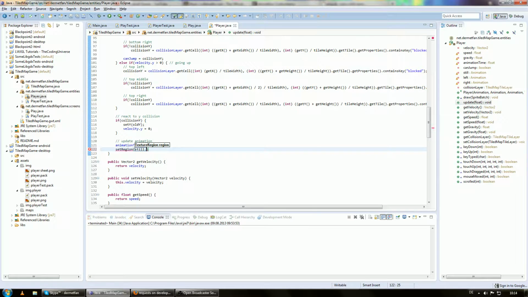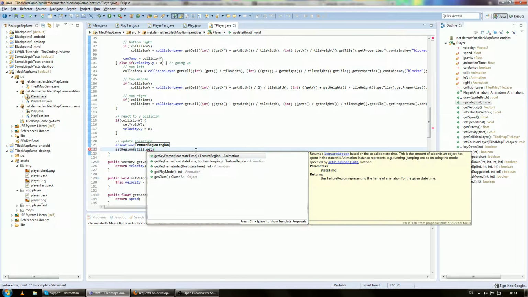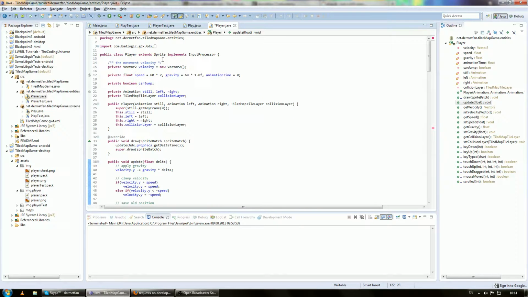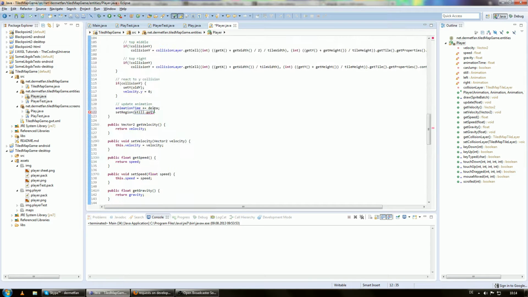Yeah, if you have a look, still.getKeyFrame also returns a texture region. So we just assign this texture region to this player, which extends the sprite. That's where this setRegion method actually comes from. And yeah, this sets the current frame to the player.